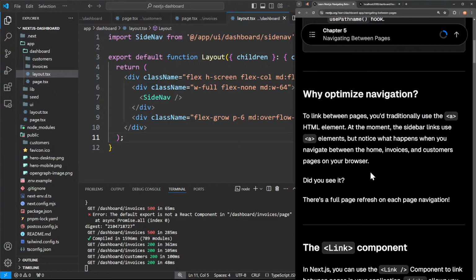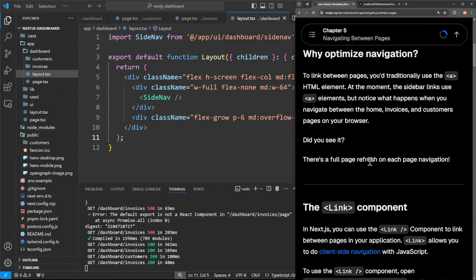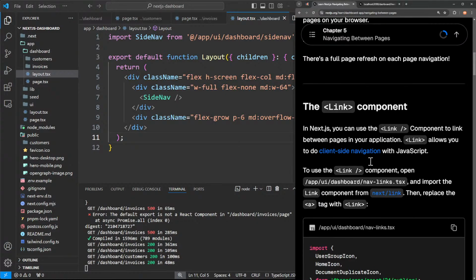To link between pages, you'd traditionally use the HTML <a> element. At the moment, the sidebar links use <a> elements, but notice what happens when you navigate between the home, invoices, and customers pages on your browser. Did you see it? There's a full page refresh on each page navigation.